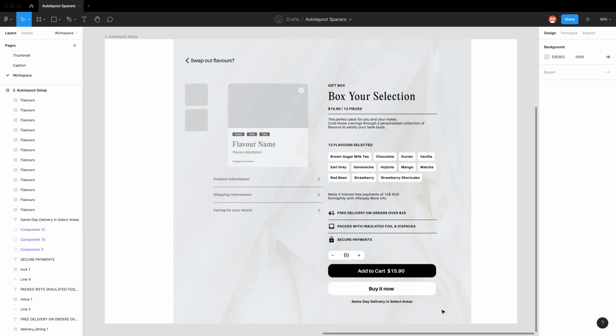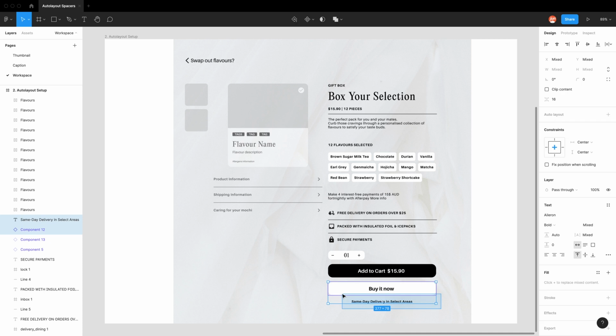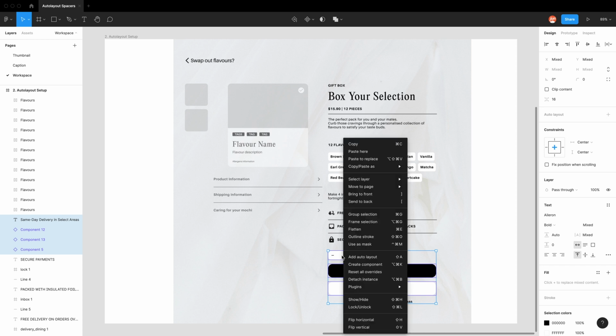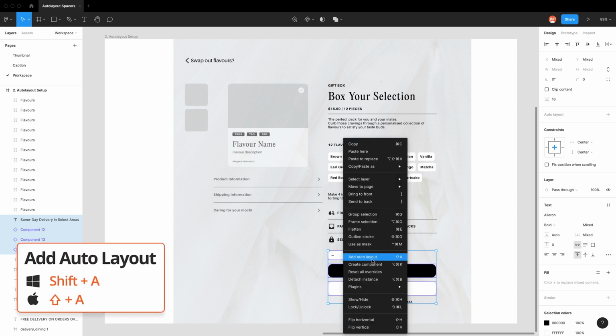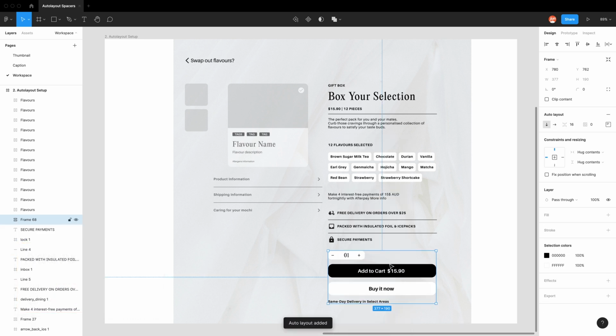So to make an auto layout, you first need to select some elements. So I'm just going to select these four elements. And to add auto layout, you just right click, add auto layout, which the shortcut is also Shift A. And you know you've made an auto layout when you look at the icon on the left. You can see the two rectangles, which indicate that this is an auto layout.